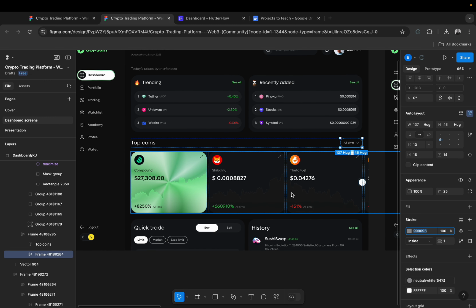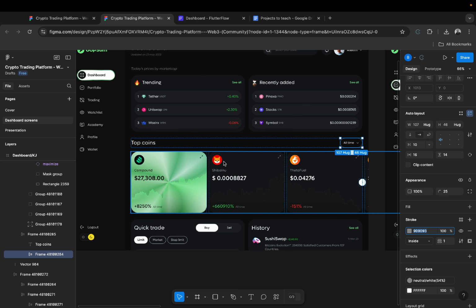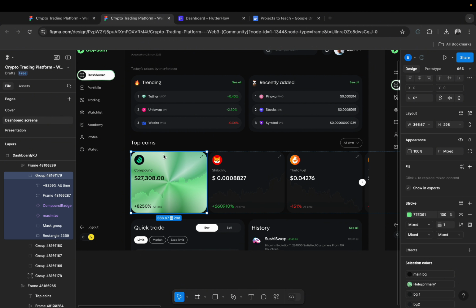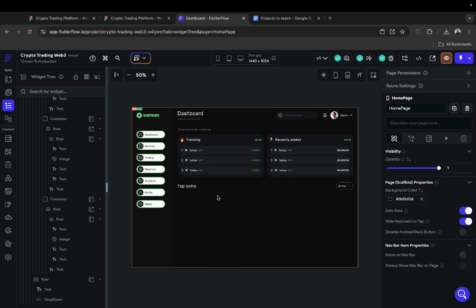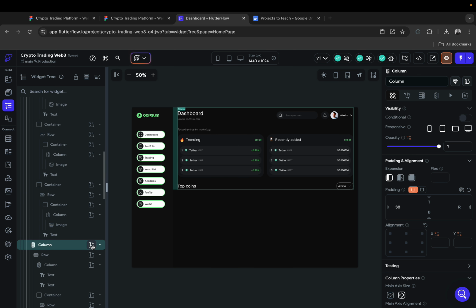All of these parts are similar, right? If we create one, we can create the remaining. The remaining is just like a background, right? So let's just create this one. This is 366 by 298. So I'm gonna click on the column here, and then I'm going to add a row.